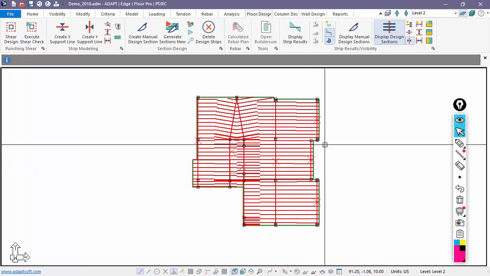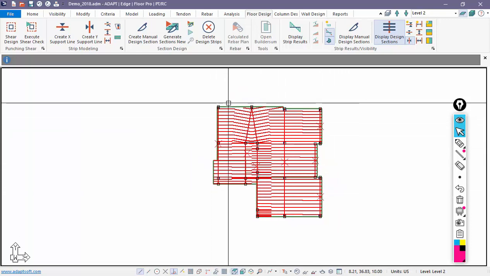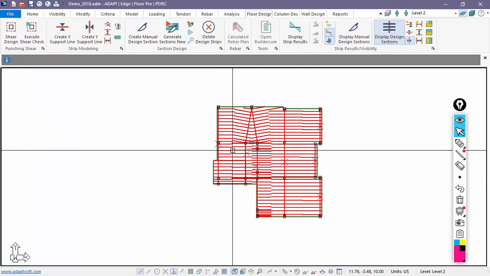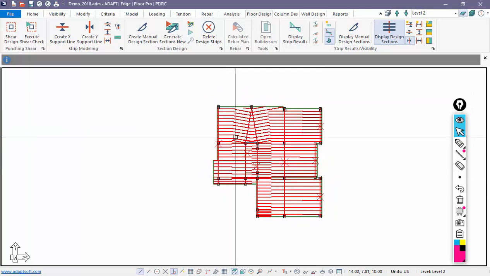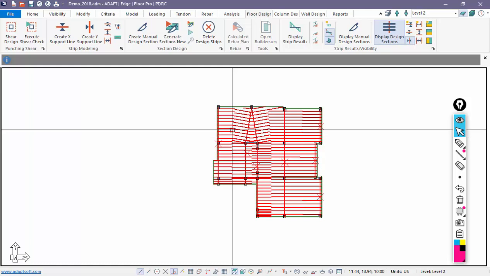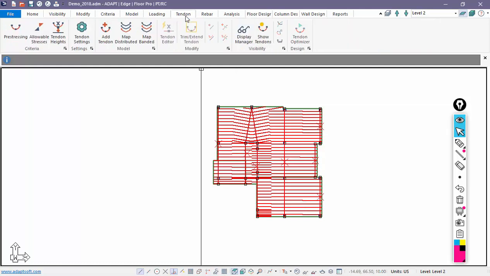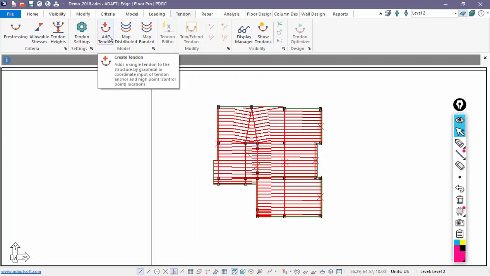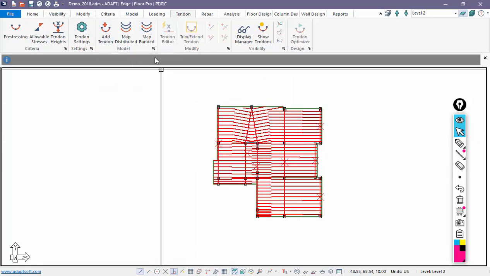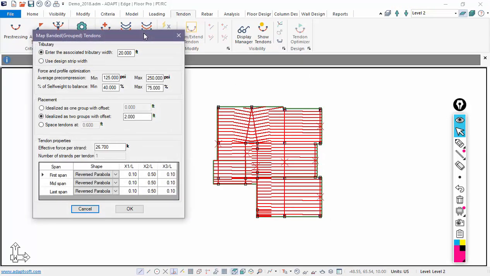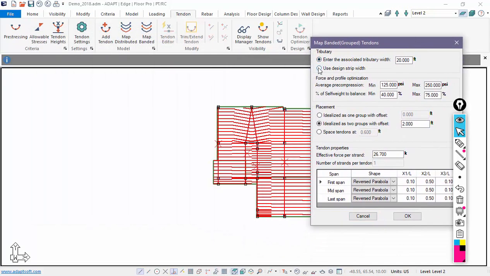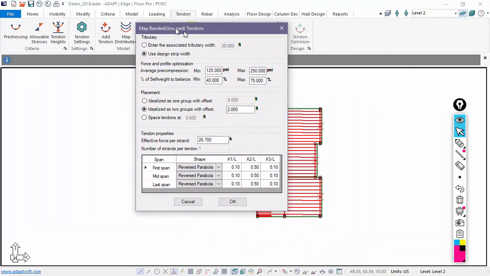Okay, and we're going to use the area of each design cut for the program to give us some guidance, let's say, or a starting point for tendon modeling. If we go up to tendon, we can either manually add tendons and change their properties, or we can map tendons. We're going to add tendons manually using the uniform direction. Here we're going to map banded. And we're going to use the design strip width, select that option.